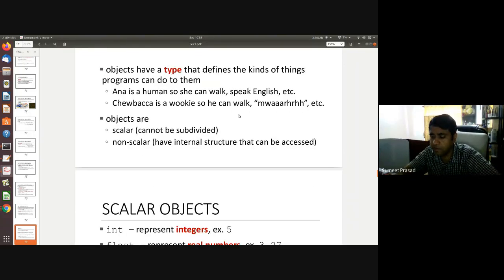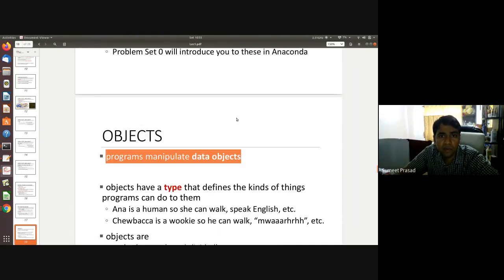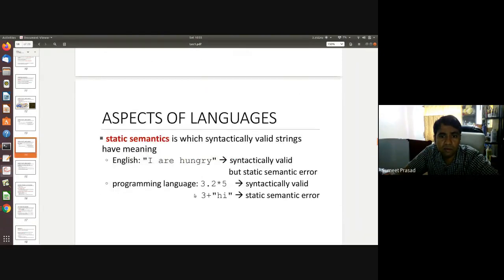Also remember that with different types of objects, you cannot do all operations. It's something like what we saw here: 3 is an integer and the string is another object. This operation doesn't make sense. So that is also very important.